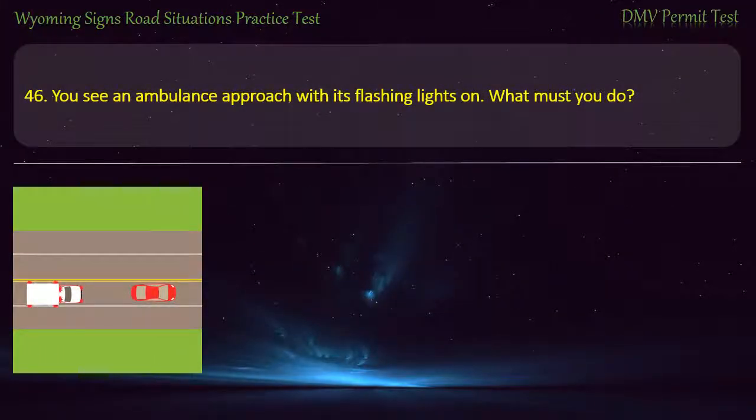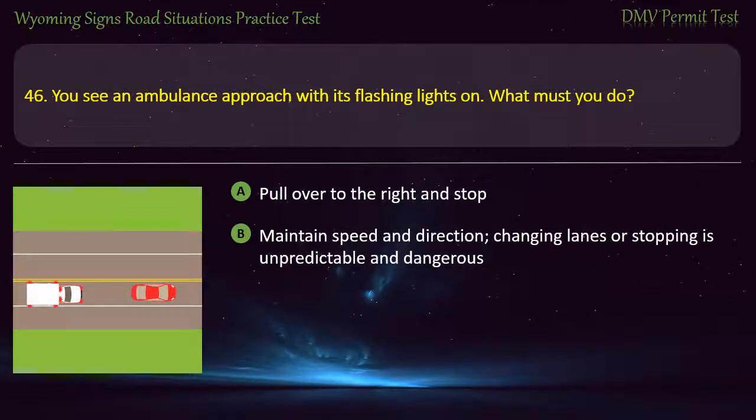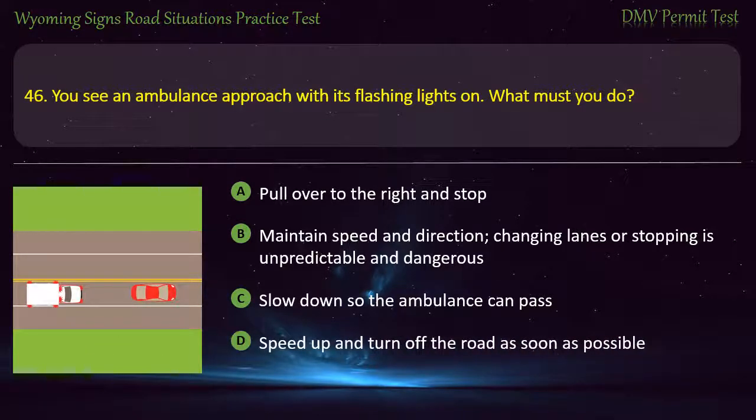Question 46. You see an ambulance approach with its flashing lights on. What must you do? Pull over to the right and stop. Maintain speed and direction. Changing lanes or stopping is unpredictable and dangerous. Slow down so the ambulance can pass. Speed up and turn off the road as soon as possible. Answer. Pull over to the right and stop.